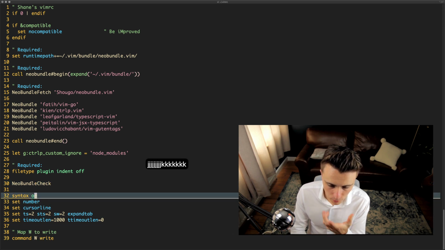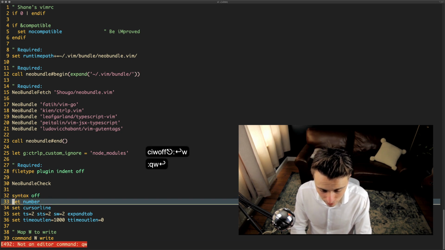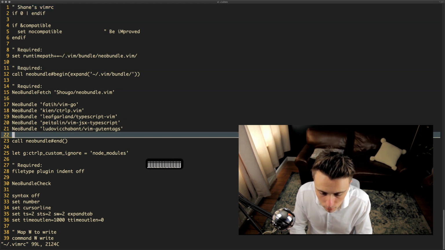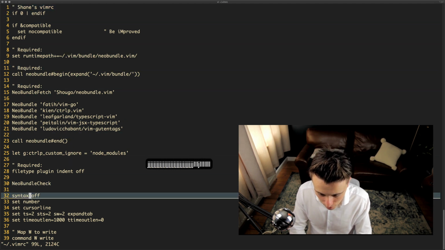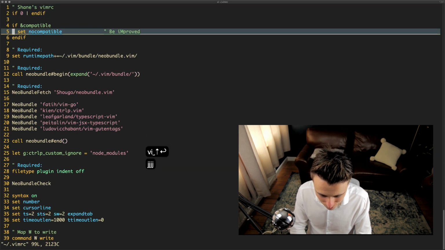Syntax on, this is so that we can have all the pretty colors. If we were to do syntax off, as you'd expect, reopen Vim, it's horrible, don't like that. So we'll make it pretty again. That's what syntax highlighting is in Vim.